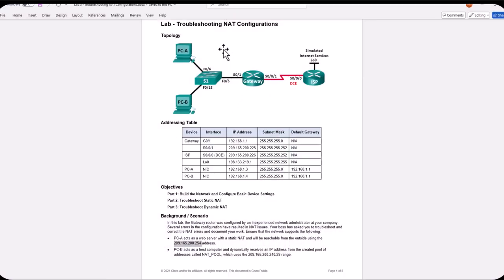the topology. So as you can see, we have one access switch connected to two PCs, PC A, PC B. We have a gateway router, which is also functioning as a NAT between the internal network and the outside network, which is the ISP. We have one internet services like L0, loopback 0, which represents the internet services that these PCs need to connect to. And there is also a static NAT configured in this topology on PCA. It represents our web server, which should be accessible from the outside network.